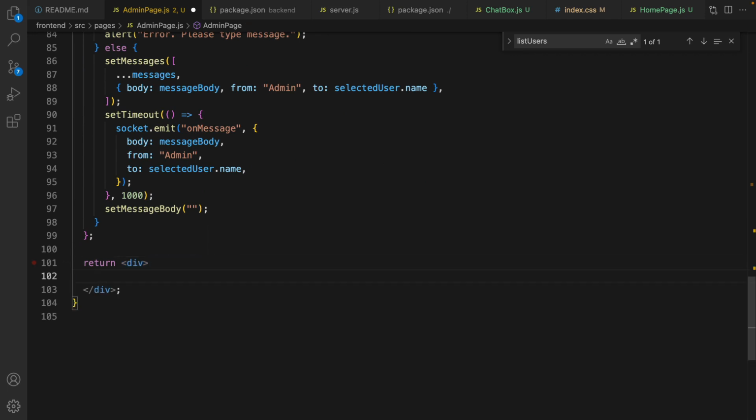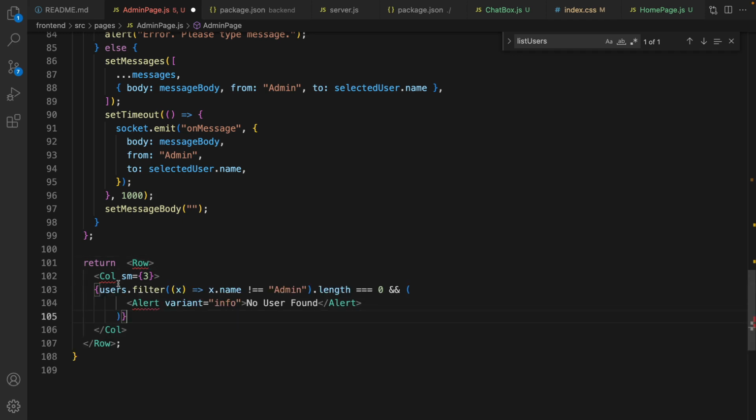Get rid of admin page and define a row instead of div. Inside row, define a col. They are components from React Bootstrap. I will import them later. In the first column, I'm going to render users. So call users.filter to get rid of admin user. And if the length is 0, show this message, no user found. The alert is a component from React Bootstrap.